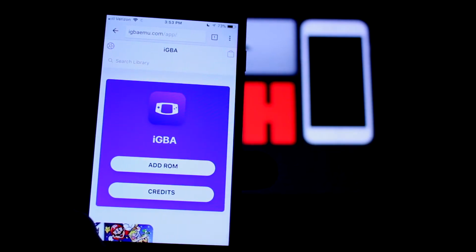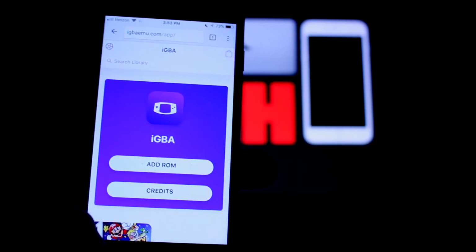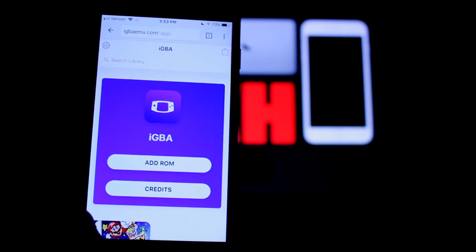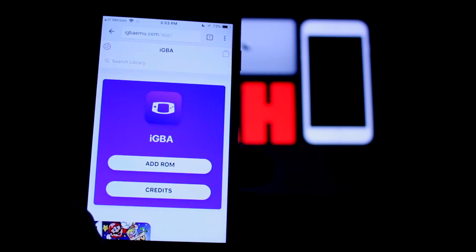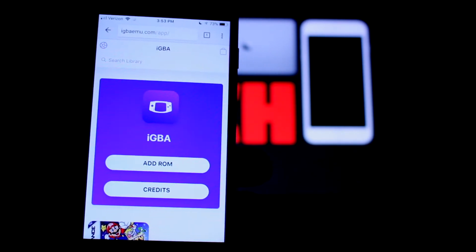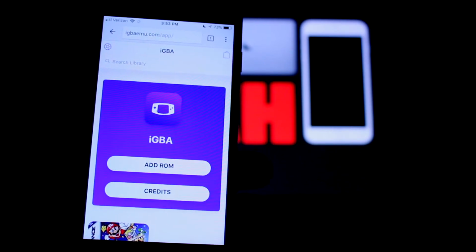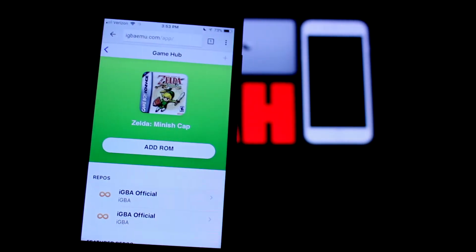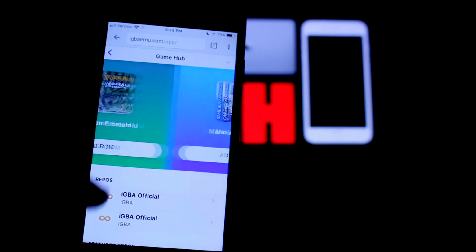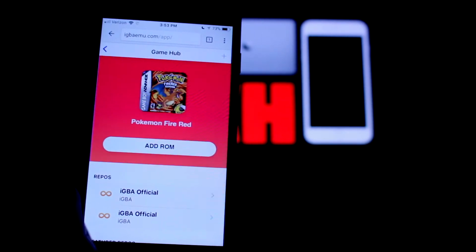So first of all, you're going to want to go to this website called igbaemu.com/app, and I'll have that in the description so you can just scroll right down and click that link. What you're going to want to do first is not add ROM, but go up to this shop right here. And when you see that, it's going to take you to this game hub where you can find practically all the games you're going to want.